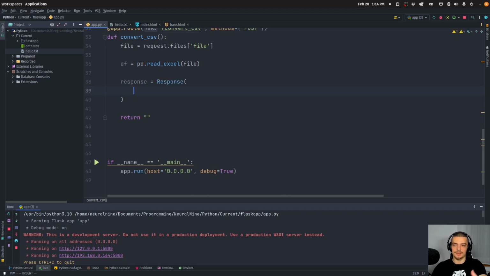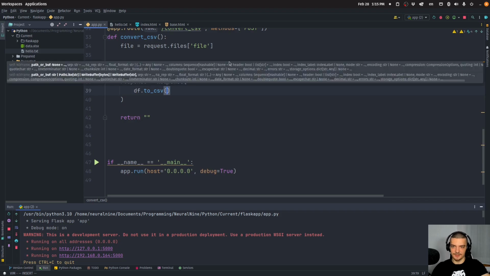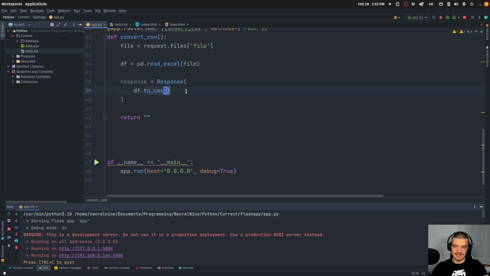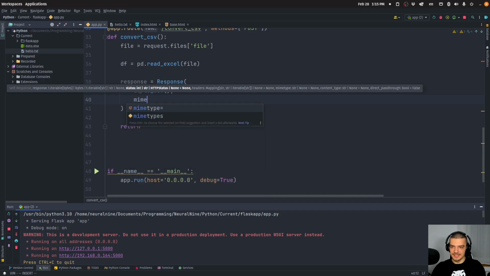First of all, what am I responding with? What I'm responding with is a CSV file, so df.to_csv. I'm taking the data frame and turning it into a CSV file, and since I'm not specifying a path here, I'm getting the object itself as a result. So df.to_csv, then I specify the MIME type, which is the content type, and the string for CSV is just text/csv.